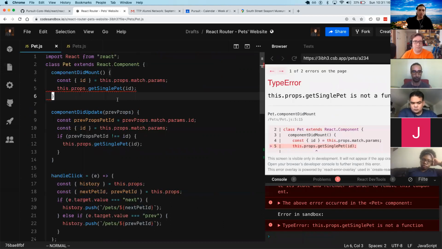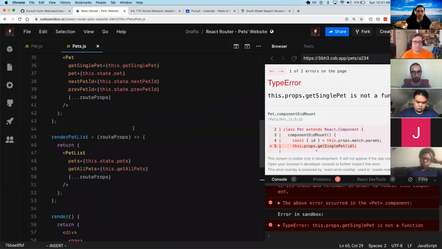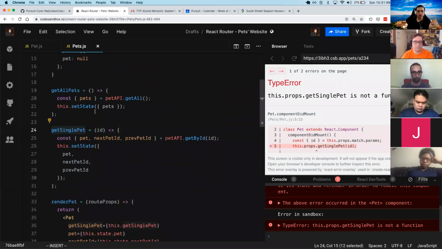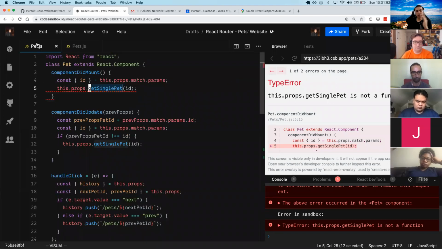Okay, so let's take a look at this component briefly. This is a class component as well. It's a pet. This is the one that is in charge of rendering only a single pet. It has a component mount, and it grabs the ID from the params, from the match params, which is going to be this guy here in the URL, and it fires a network request to get a single pet given that ID, right? And this function, get single pet, lives in the parent, which is pets, get single pet here, which we want to pass on to pet for pet to invoke.